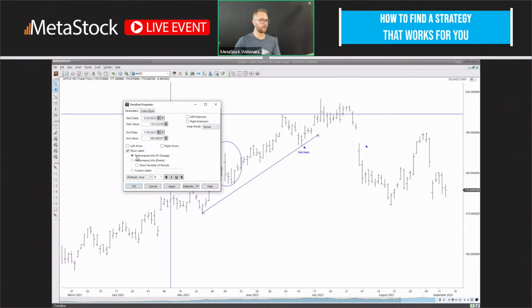We can include a label that's going to show the performance of percent change from point A to point B. And we can also just have it show how many points that was, or you choose one or the other, the percentage or how many points it's moved from point A to point B. We can also show the number of periods from point A to point B, and you can create custom labels as well. But for now, we'll do percent of change, and we'll show the number of periods there.